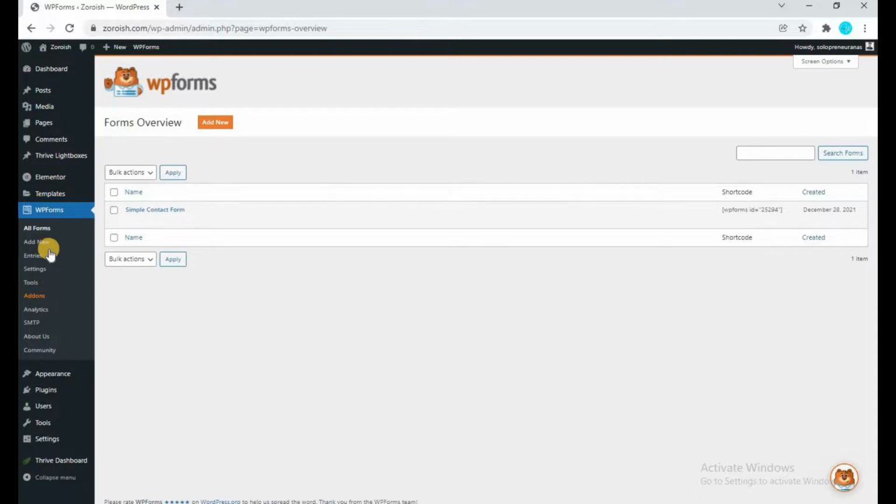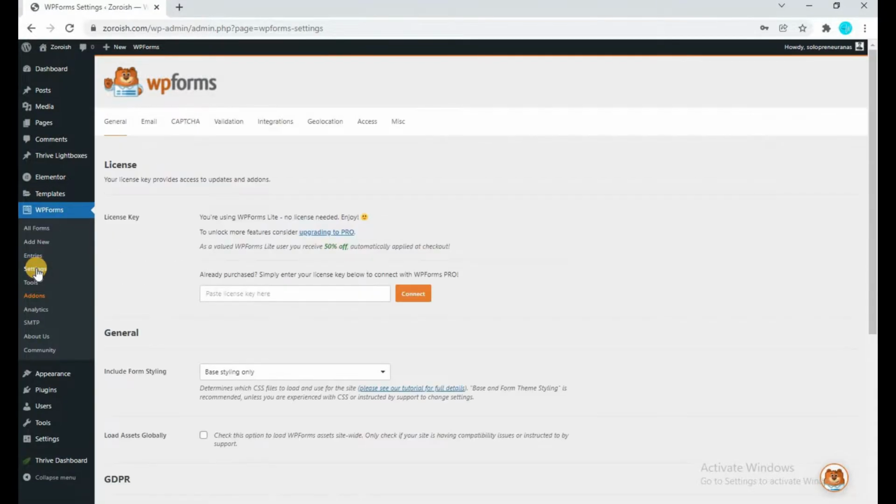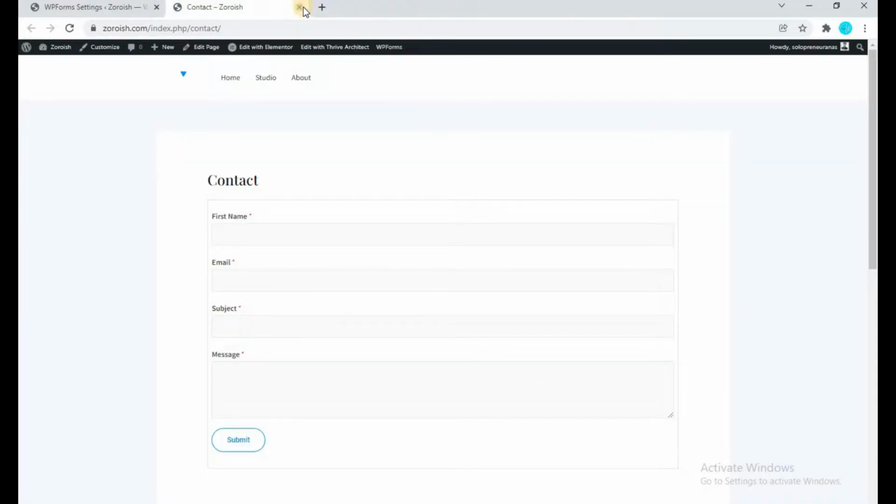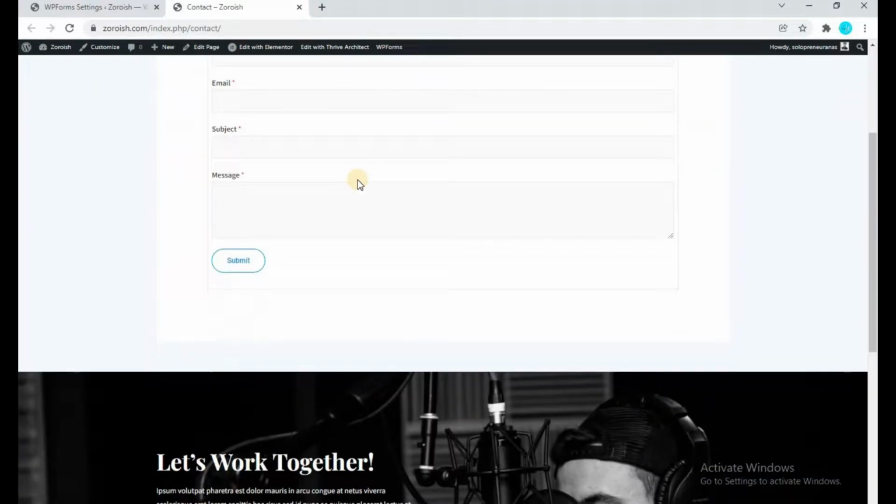All we have to do is simply go in the settings section, because if you want Google Recaptcha below the WordPress contact form, then you must use this. Alright, so let me just come in the pages section and show you the contact page. As you can see, currently it looks like this. There is no Google Recaptcha.